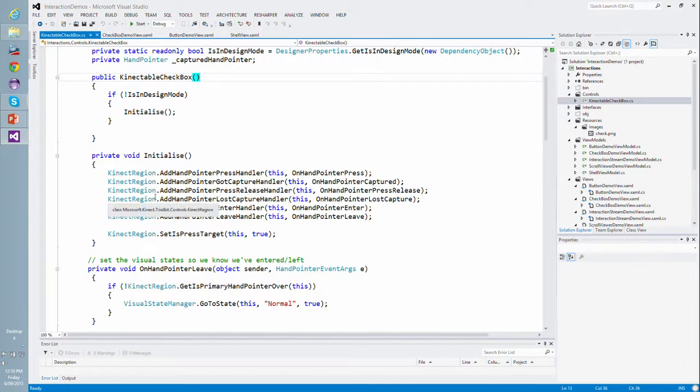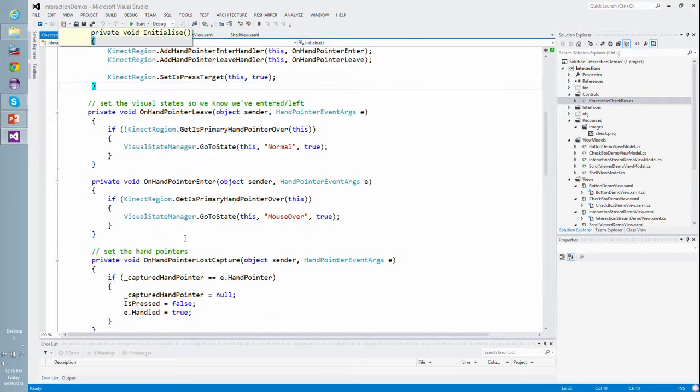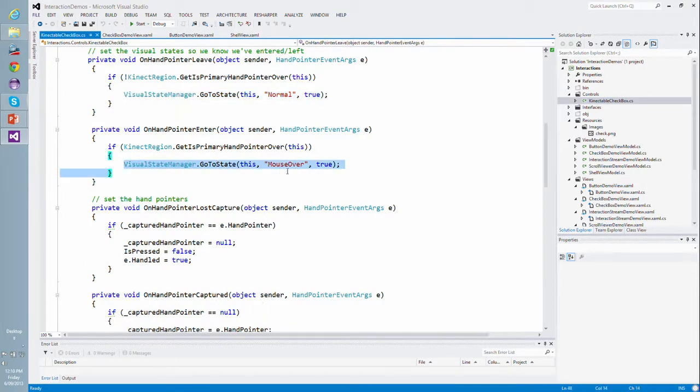There's a bunch of different events that the Kinect region fires. So we just hook up to a bunch of them. So we hook up to the press, the capture, the release, the enter handle, the exit handle. And we add our own methods to that and decide what to do with it for our particular control. So the first ones, for the leave and the enter, we're just going to trigger the visual states on and off. So for mouse over and normal.